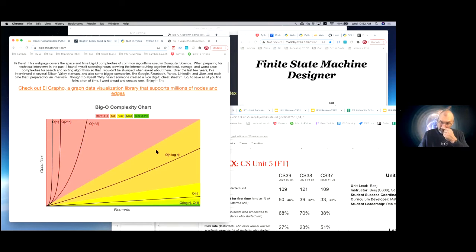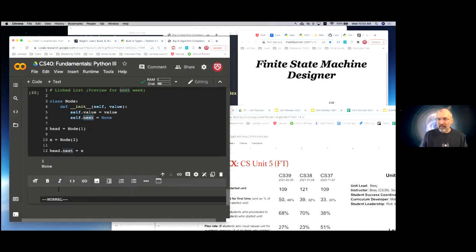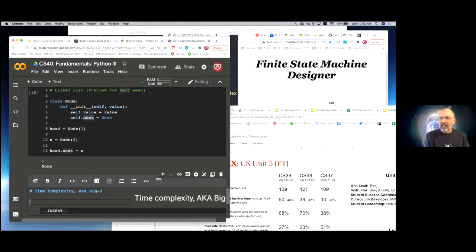When it comes to this stuff, this is telling us again how well the algorithm scales. So if we remember one thing from today, because this sounds good in an interview: time complexity, also known often as big O. This tells us how well an algorithm scales. If you remember one thing for an interview, this sentence is a good one to remember.